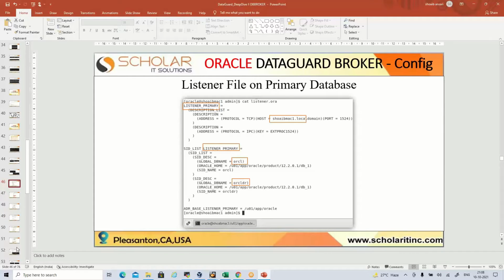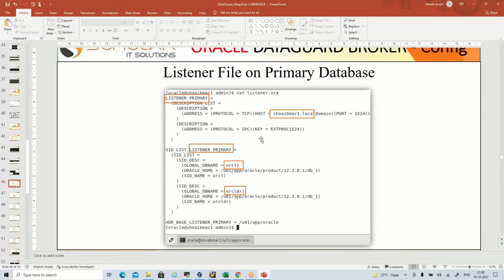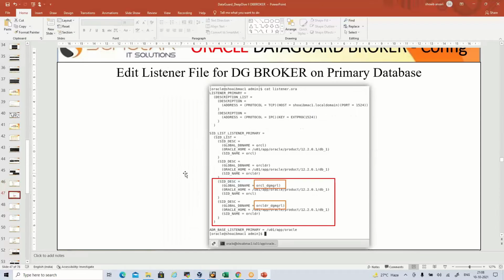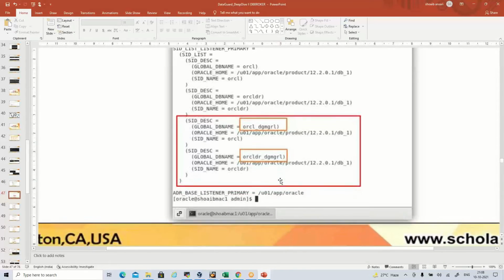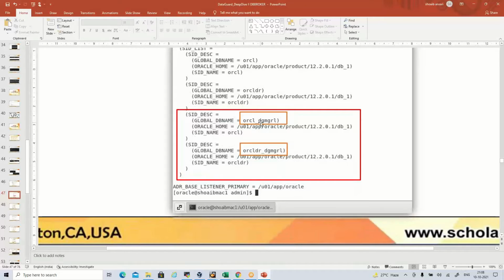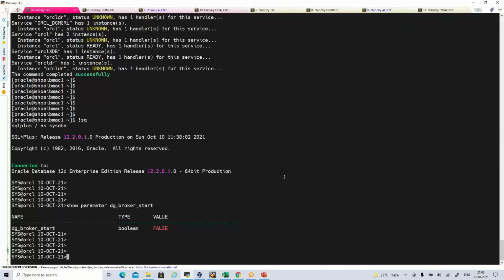And the listener. In the listener.ora file for the primary as well as the standby side, you need to add some more entries into it. So this is the normal listener file that you can see, which has a global database name and the one for the DR also. So what you have to do is add these entries, as you can see here on the screen. You have to add ORCL_DGMGRL. These services need to be added for the primary and for the standby side. So you need to add these services.